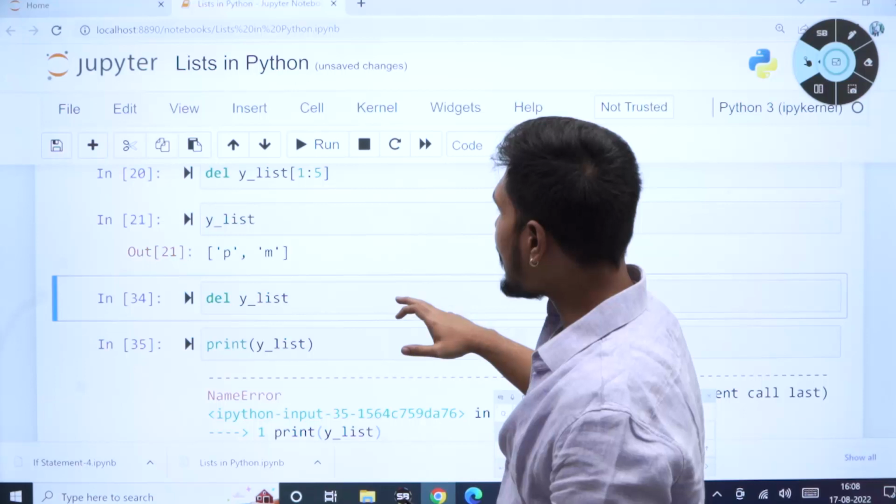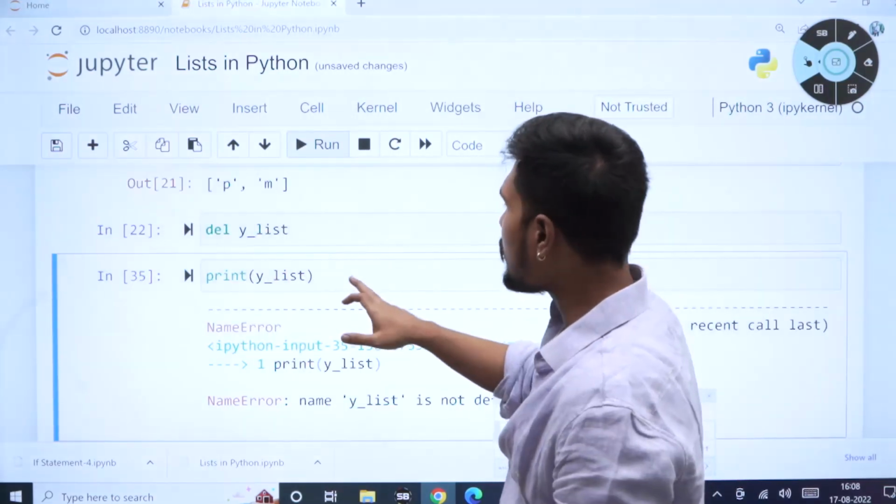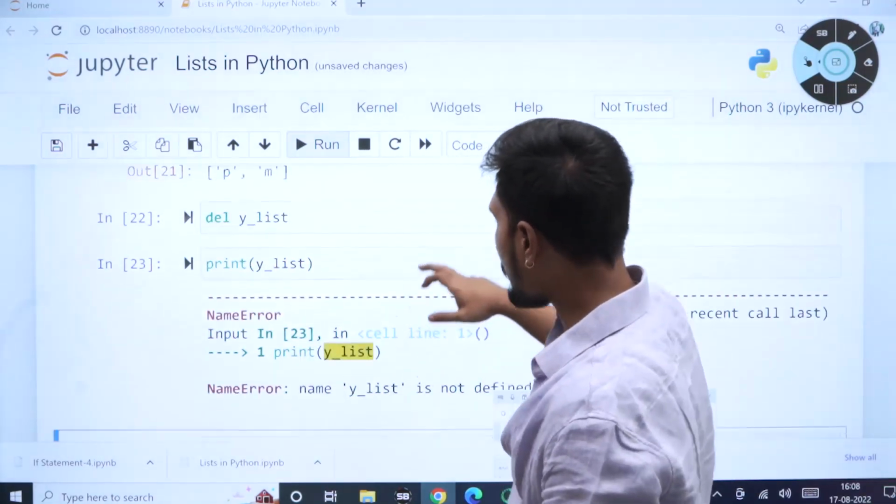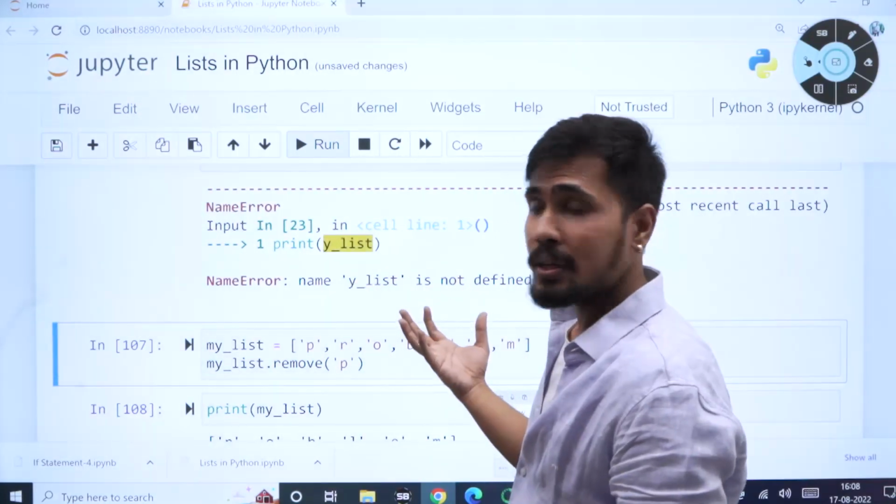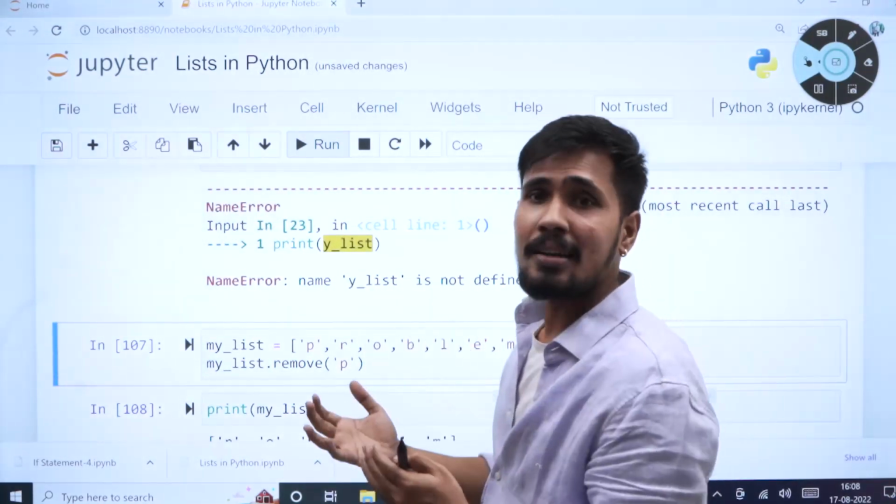And I want to delete the entire list. So with the help of delete, I'm able to delete the entire list. It is throwing me an error: name ylist is not defined. So we deleted the entire list.